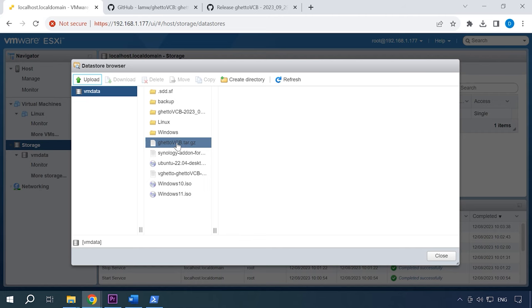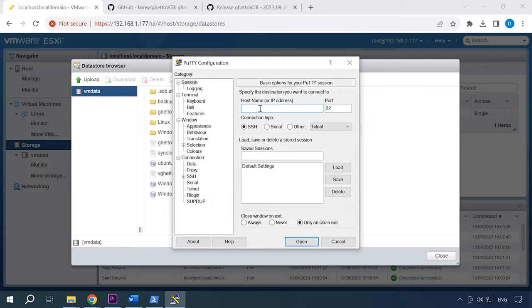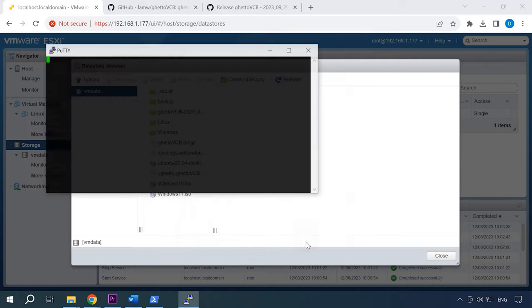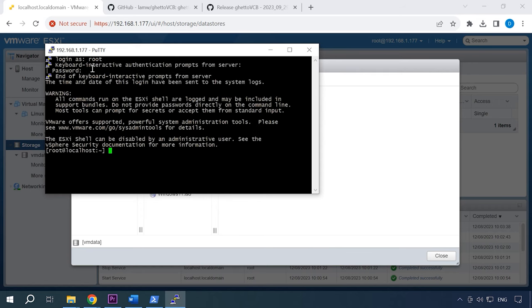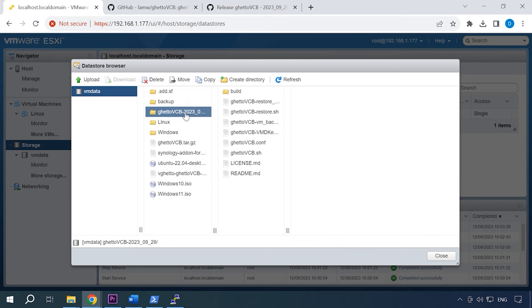To do it, connect to the ESXi host with an SSH client, for example, PuTTY. Type the host IP address and then the login and administrator's password. After successful login, go to the data storage where you downloaded the archive, type the command cd and the path. To extract the archive, run this command. Give the archive name here. Now you have a folder containing the script on your server.